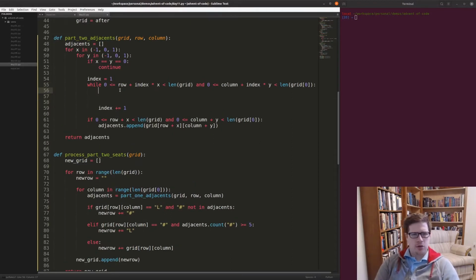We're going to look at the grid, and let's call this chair, or seat, maybe seat would be better. Seat.